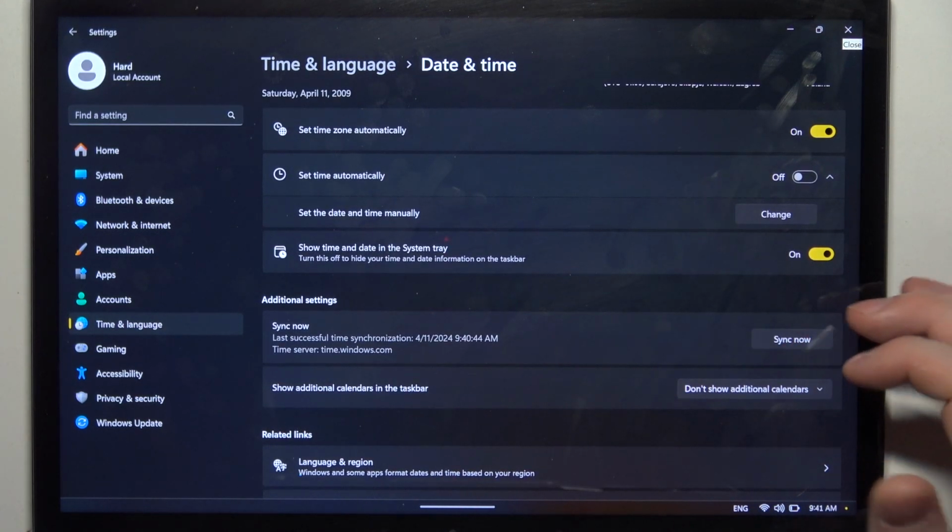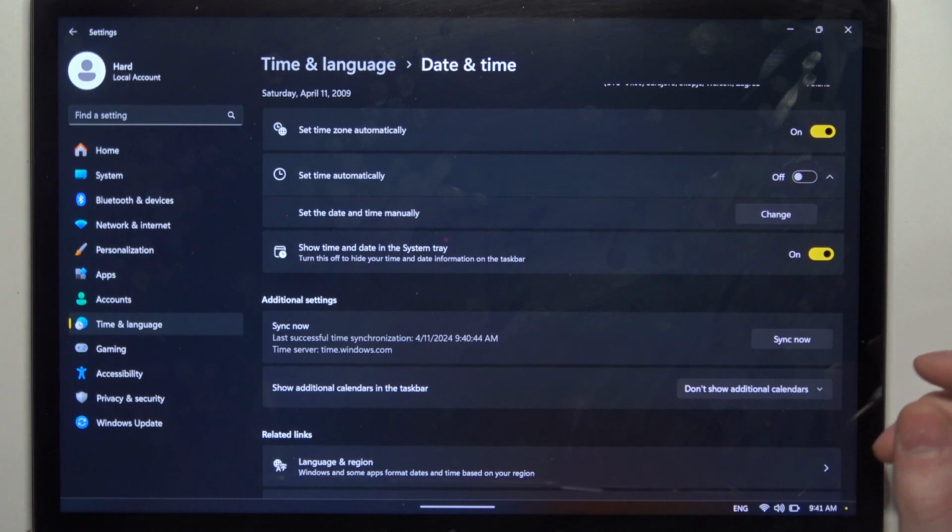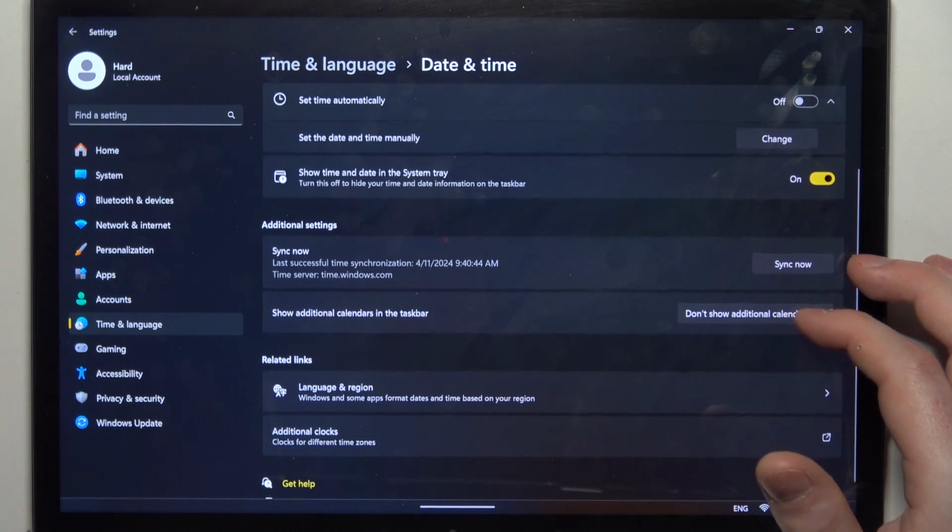There's also sync now. In case you have some synchronization problems with the time, you can click on it to synchronize all of the time settings.